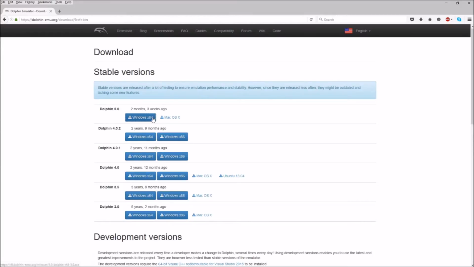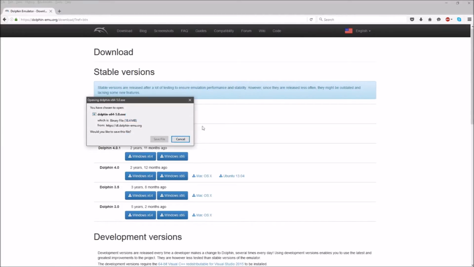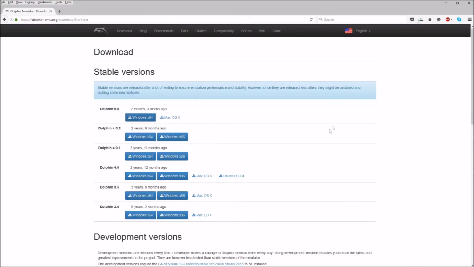So you want to go ahead and click on your operating system. If you have a Mac, go ahead and download the Mac version. If you have Windows, and in my case, I'm going to download the Windows x64. Now, if you don't know the difference between x64 and x86, this is just 32-bit and then 64-bit. So you want to go ahead and click this. You want to hit save file, and you're going to wait for it to download really quickly, of course.